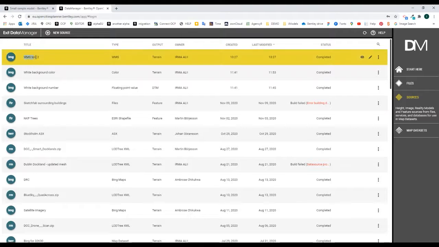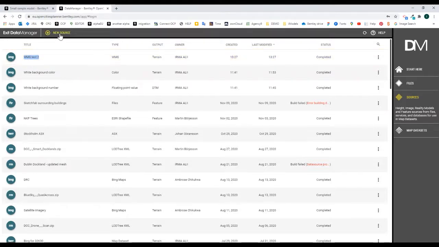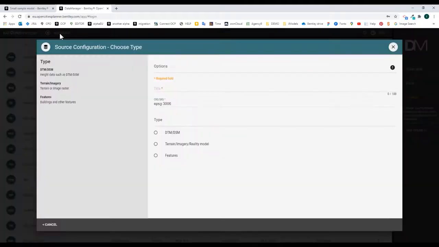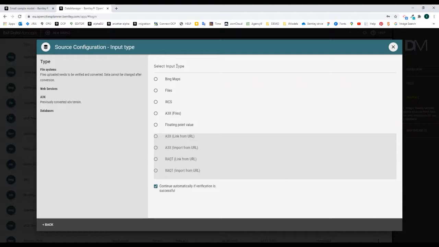So I created my first source, and now I need to create the other source, which is going to represent the height data. So I come here, I click WCS. Again, the coordinate system, and this time I don't choose terrain imagery reality models, I choose DTM, so height data. So this now asks me, where do I want to fetch the height data from? I can connect to WCS and use those coordinates, or if I don't have height data, I can select Bing Maps. So I can use the height data from Bing Maps.